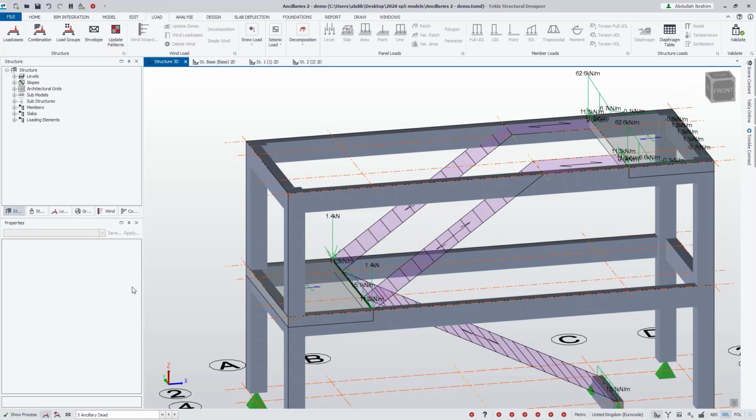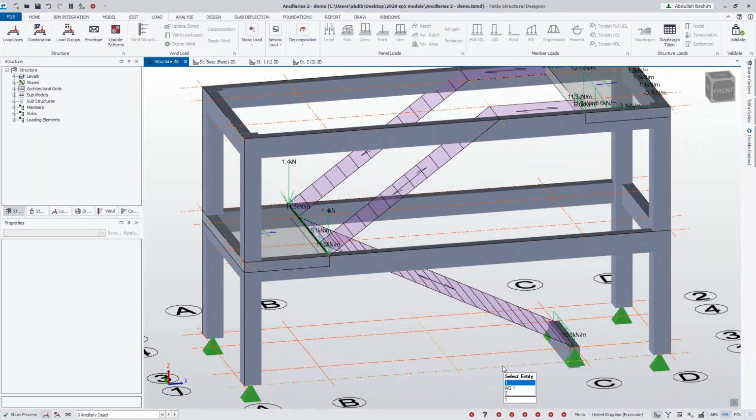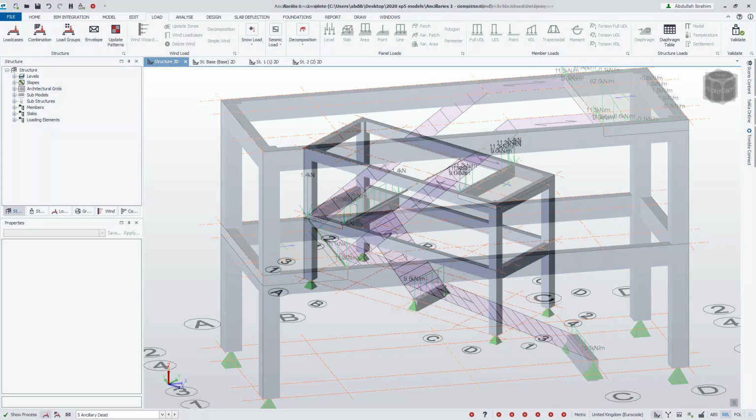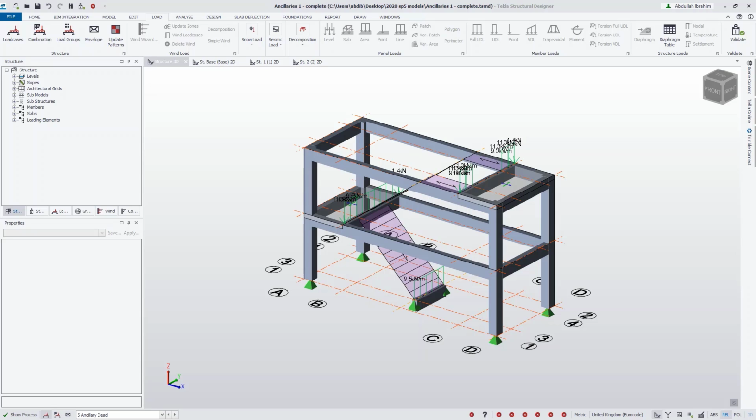So here I've just shown that ancillary loads can be decomposed onto the edges of flat slabs, not onto flat slabs, with a slight limitation. So I have now shown how ancillary loads can be modelled on an inclined plane, and also how they can decompose onto beams and flat slabs.